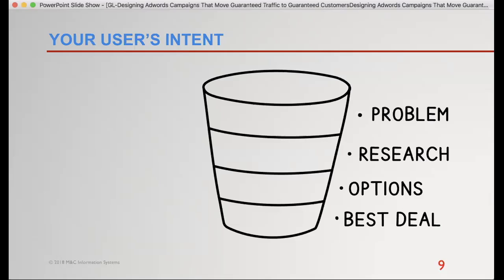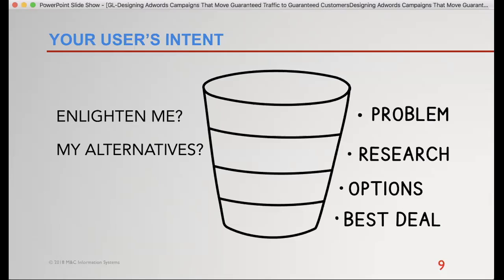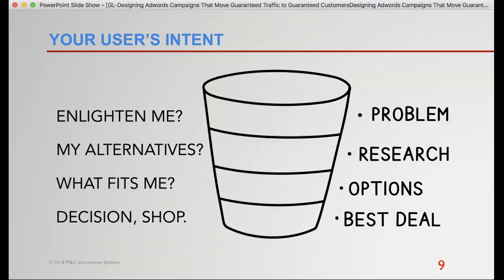So that's research, right? That's recognition of a problem, and then research as to how other people have solved that problem. What are the options that work for me? And what's the best way, now that I've decided on what I'm trying to do, to do it in a cost-effective way for myself, right?